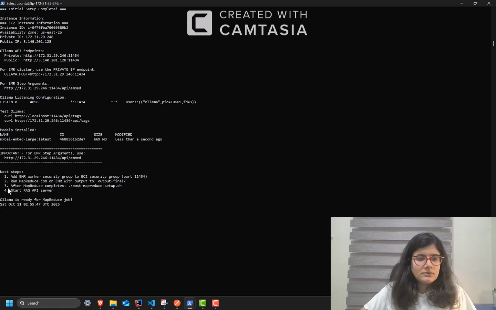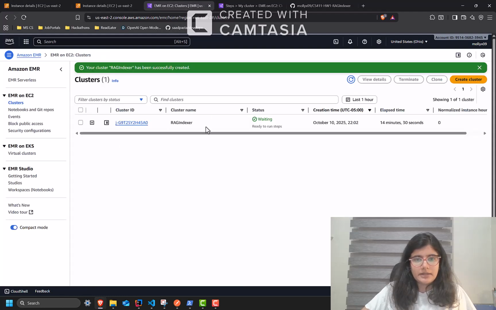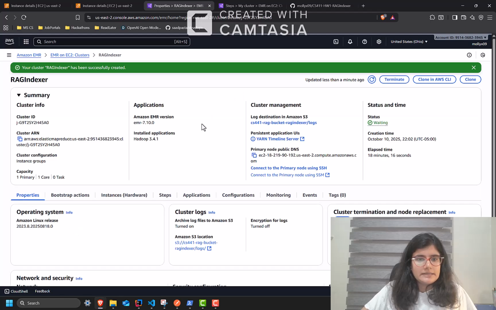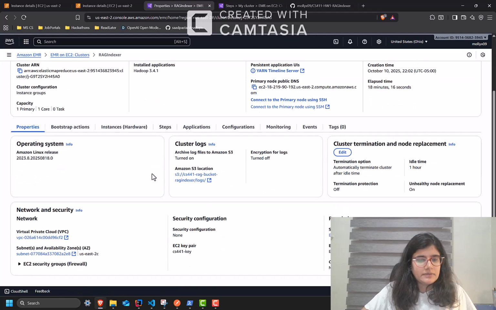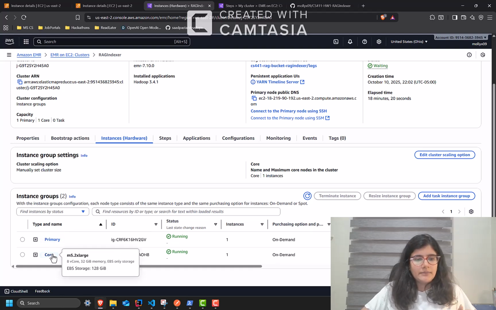The next step is to run the MapReduce job on EMR. Okay, so let's go to where our instance is. Apart from EC2, I've also set up the EMR cluster, as you see here. While setting this up, there are some things I'd like to mention. I have a primary and a core node, which are running on M5 2xlarge instances.